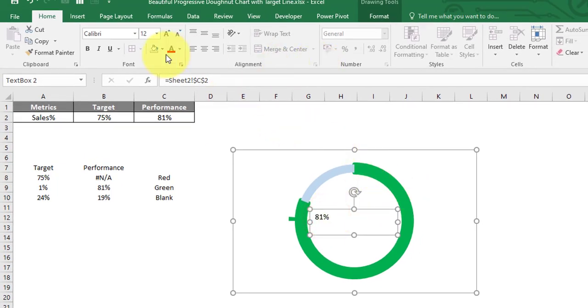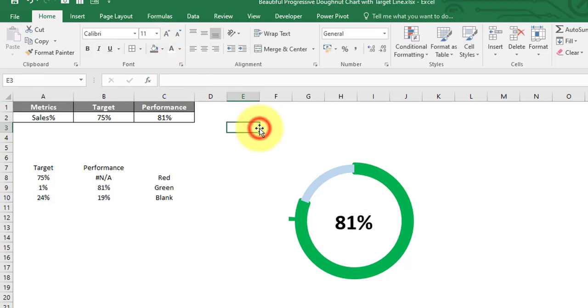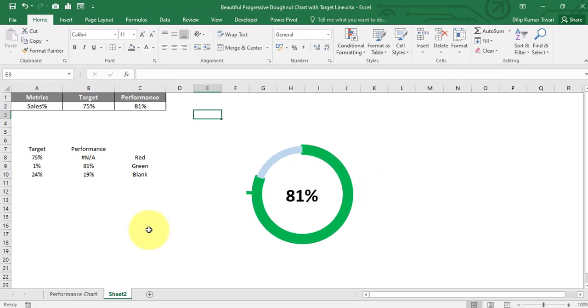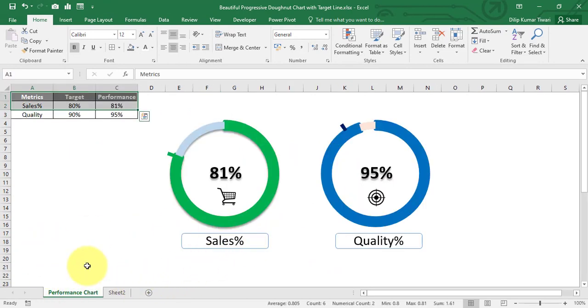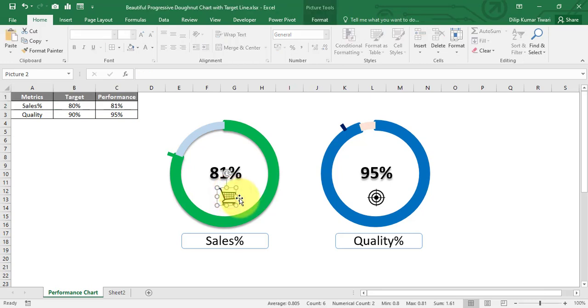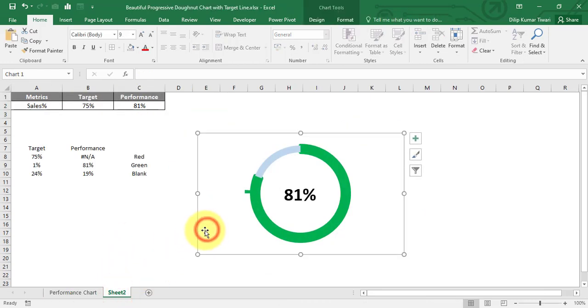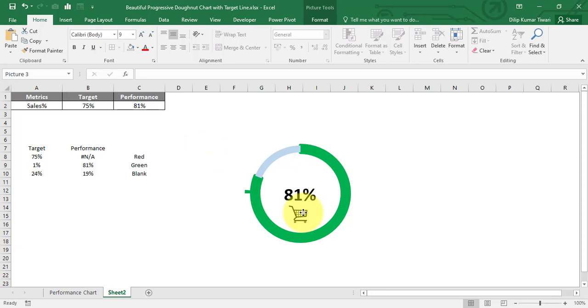Okay, now go to the home tab. We need to center align and middle align and make it bold, and this font size should be 30. So this is done, the data label basically, and let's insert an icon over here, a sales percentage icon. So let's move to the demo chart here, and just copy this cart icon and paste over here. Let's move this and keep it over here. Just select this chart.